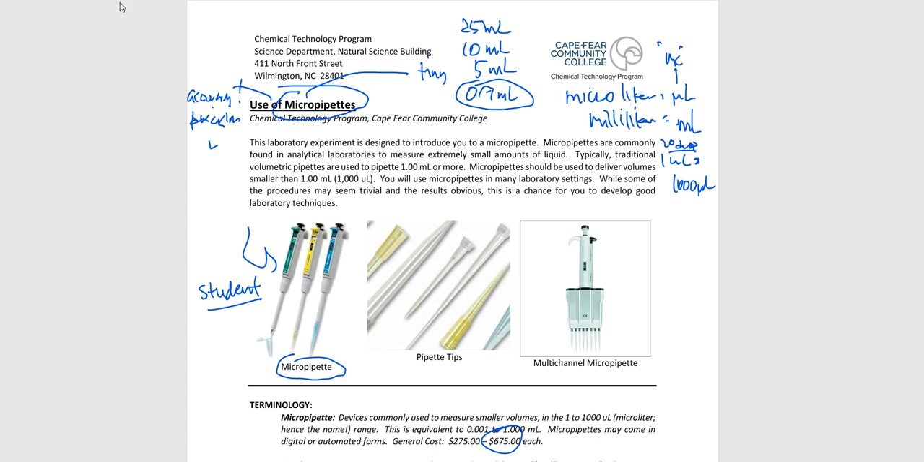So I keep them hidden, and I keep them hidden for a reason. Sooner or later they will come out. Sooner or later you will use them, absolutely, but not right now. Right now you're going to be using the little old trashy student micropipettes.